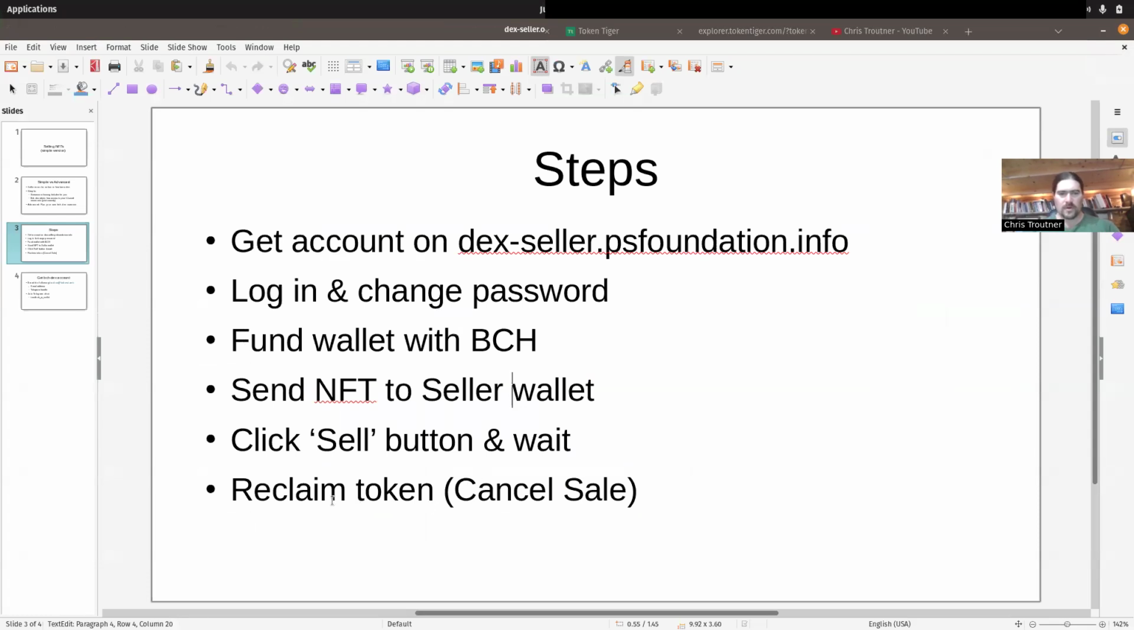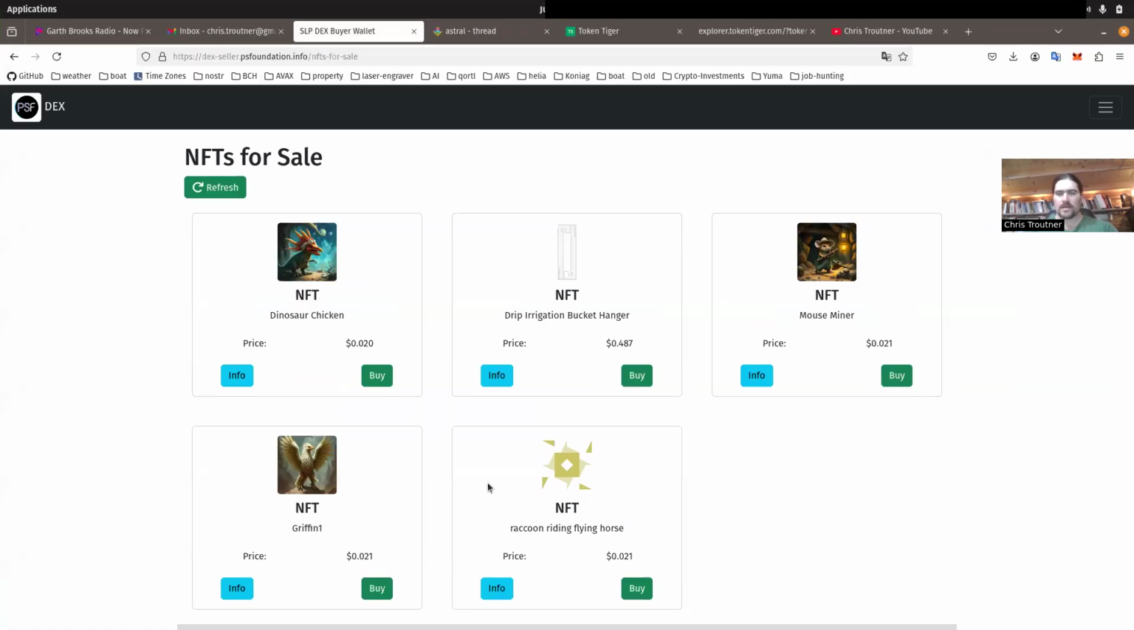I actually don't know if this reclaim functionality is working yet, but I'm going to go through the motions so that even if it's not working, you'll see how it is. So let's say it's up there and you decide, it's not moving. I want to take it down.